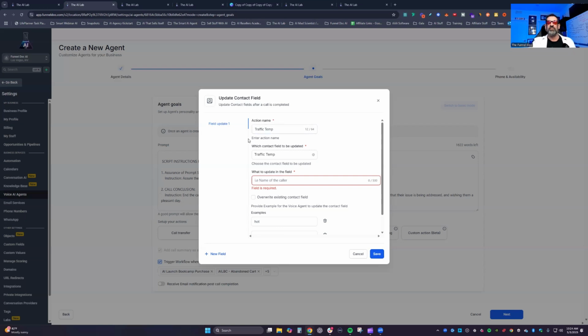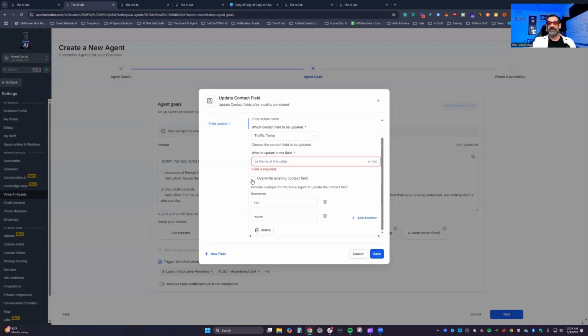I like to use these the majority of times. There's 25 of them. I always max them out. The next thing you need to know before we wrap this up is the overwrite existing contact field. I want to overwrite the contact field every time, which is almost every one I use. There might be certain instances where you don't, but almost always I do. So you put the mini prompt: update the name of the caller, update the phone of the caller, update the caller's temperature. What was some other stuff we do?